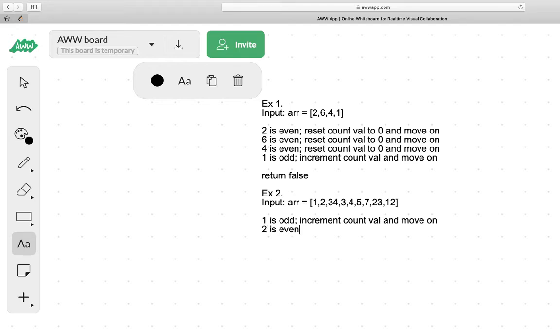2 is even. So now we have to reset our count value back to 0. I hope you understand why you have to reset this back to 0, because we start again at an even number. Since they have to be consecutive, you would have to reset it back to 0. So reset count value to 0 and move on. 34 is even. Reset count value to 0.